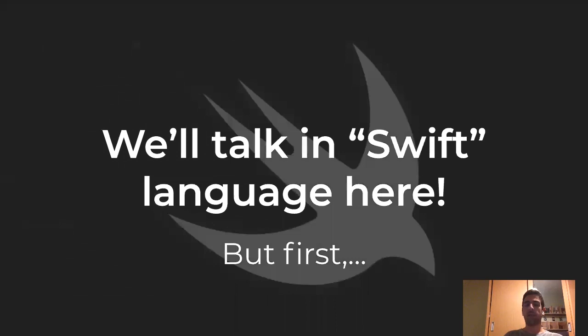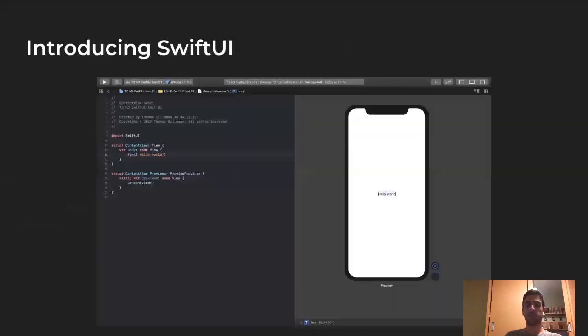We will talk in Swift language here, but let me first introduce SwiftUI and GraphQL separately. SwiftUI is a very well known and also new UI framework introduced by Apple about 2 years ago. It's very easy to learn, very fast to develop, and also very declarative, so you can easily use it. For example, as you can see in this example, the hello world text is just showing in the middle of the screen on the right.